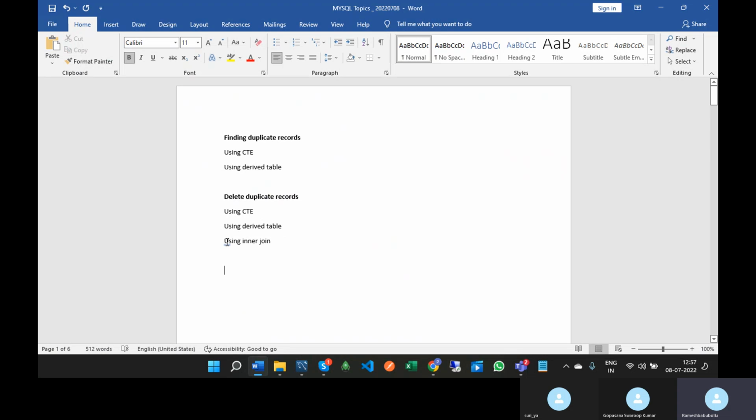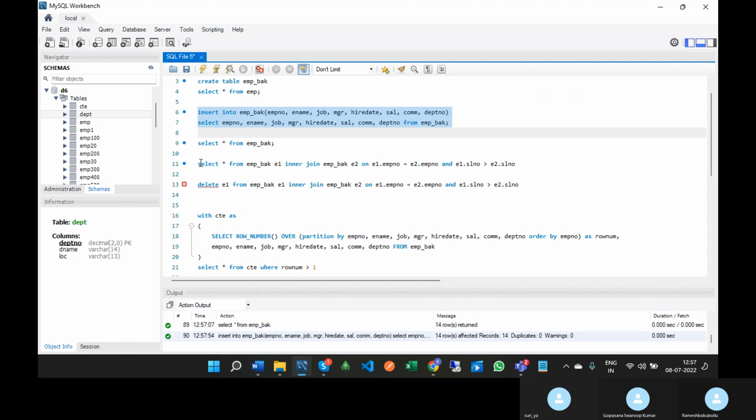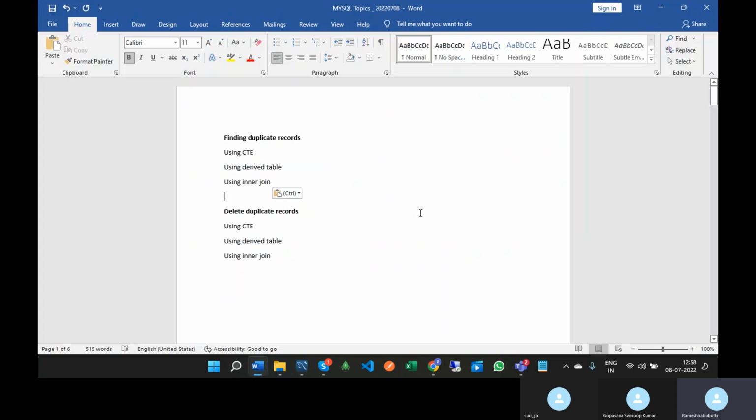Okay, so you can also write this using inner join. Also we can find the duplicate records, but the serial number is mandatory. Okay, so these are the duplicate records. There are 3 approaches for finding the duplicate records, and 3 approaches for deleting the duplicate records.